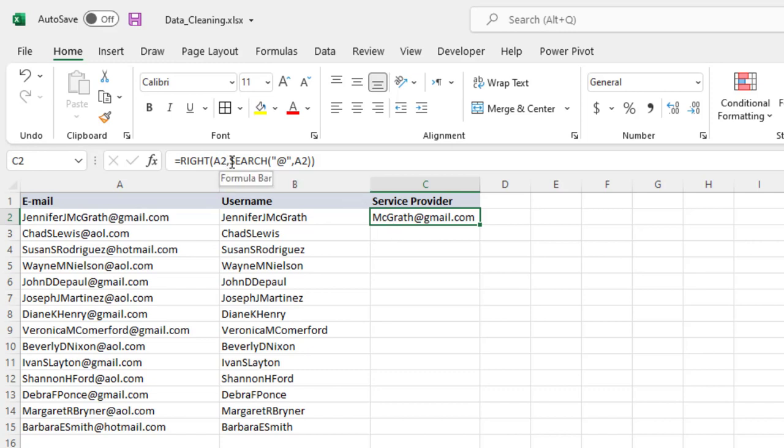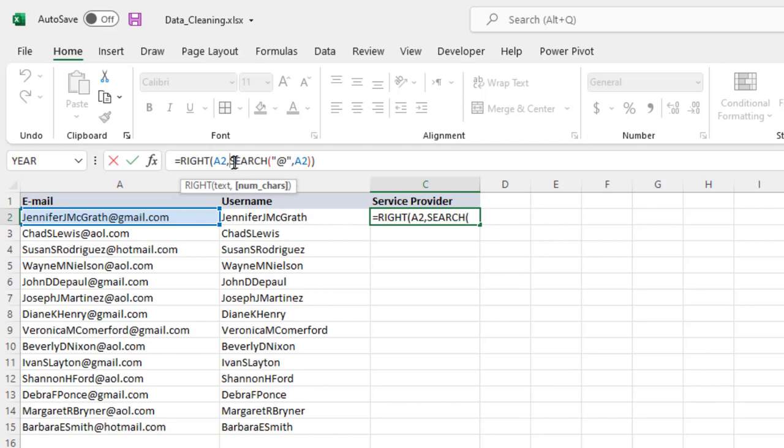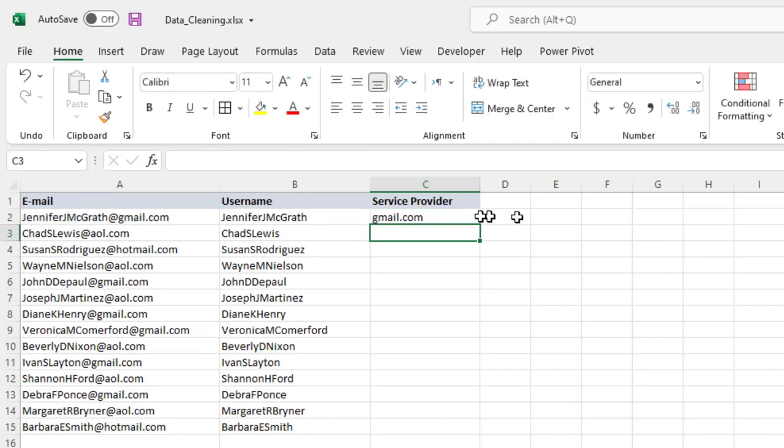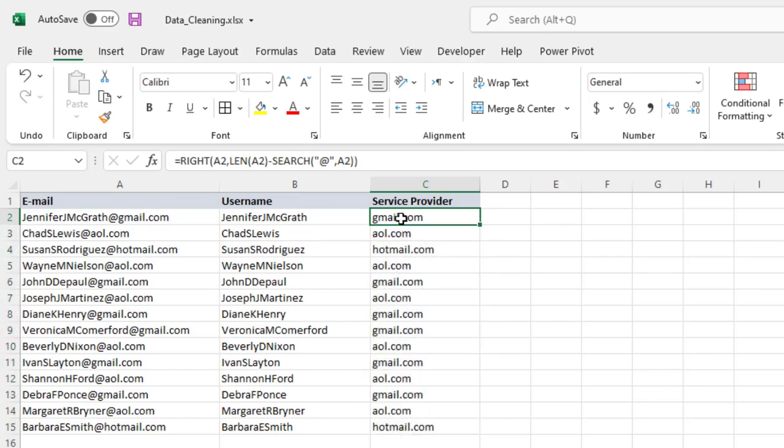To do this, I'm going to use a function called length. Equals len. What the len function does is give me the total number of characters from this text string. Once it gives me that, I want to subtract from it the search of @ and return everything from the right after that. When I hit enter, this should work fine. Boom, you can see it worked perfectly well. When I copy it down, voila, you see we have gmail.com, aol.com. So what this is doing is, once I have the length of the whole text, I subtract the search of @ from it and it returns everything from the right for me.